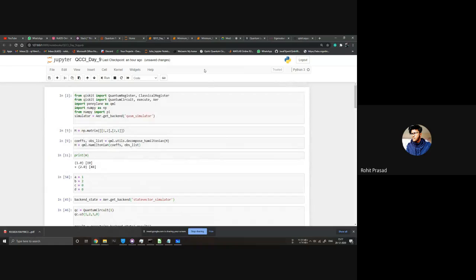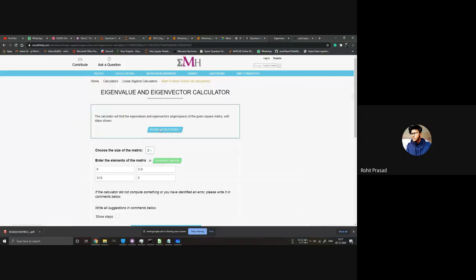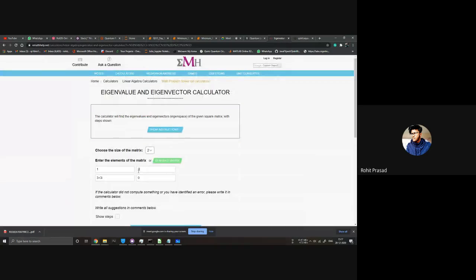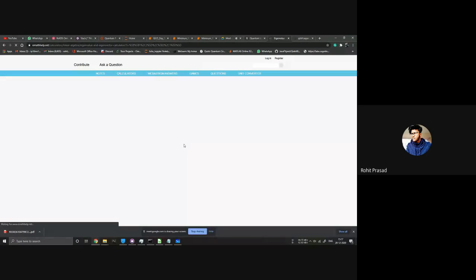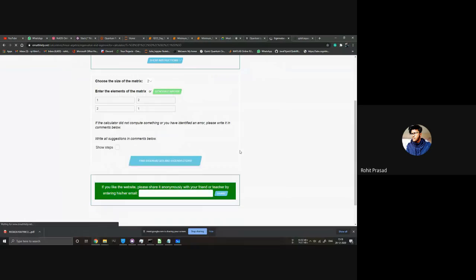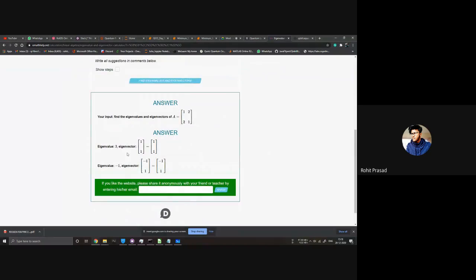So let's calculate what's the actual value of it. So the matrix is 2 1 2 1, right? So there is a calculator. It's 1 2 1 1. Yeah, 1 2 1 1, 2 2 1. Now let's calculate. So it says that it has an eigenvalue 3 and has an eigenvalue -1. So our thing works.